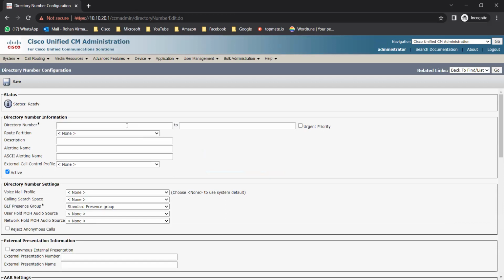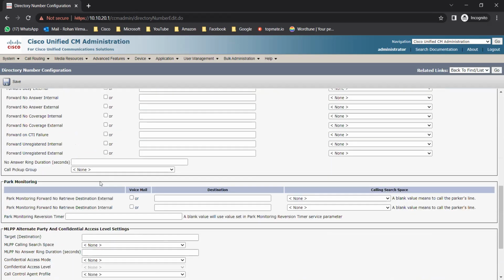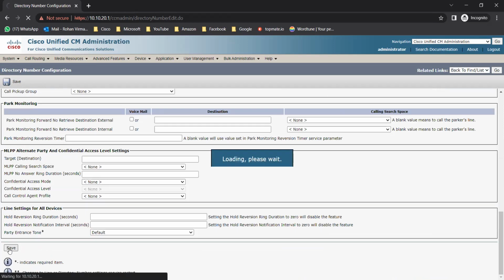So here I need to add the directory numbers as 647100002. Let's just not add 1999. Let me just add 6471005. Not more than that. Let me just add the area code as well, that is 124 here. Route partition, let me just give pt_internal so that every CSS can reach out. Description, let's name it guy. If you want to add, you can just give it. So I'm just clicking on save.